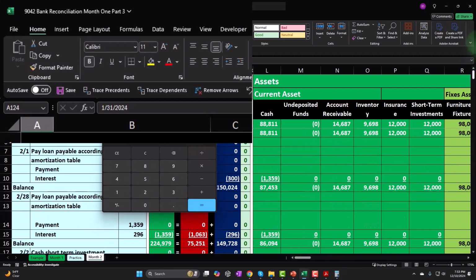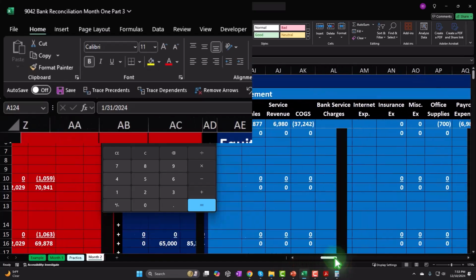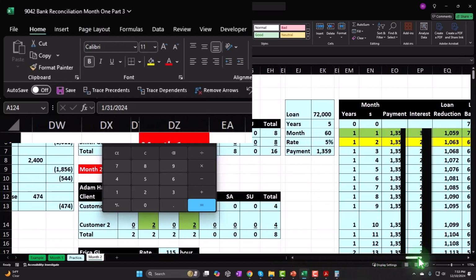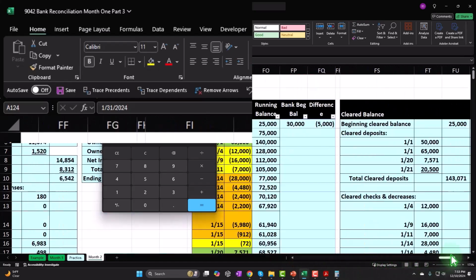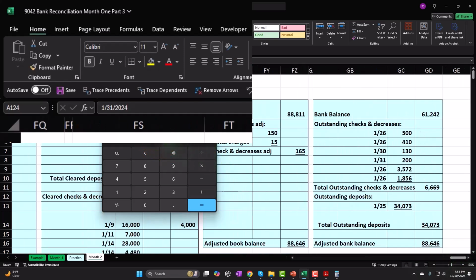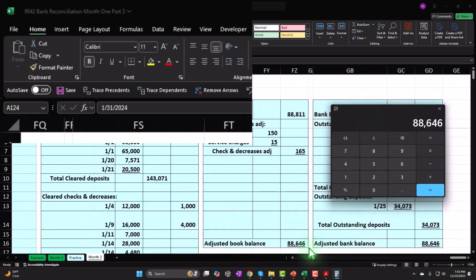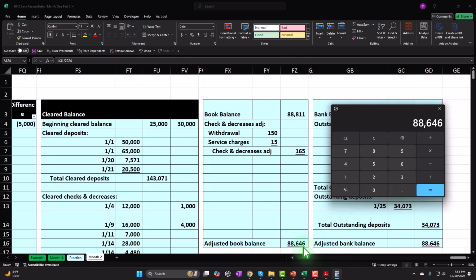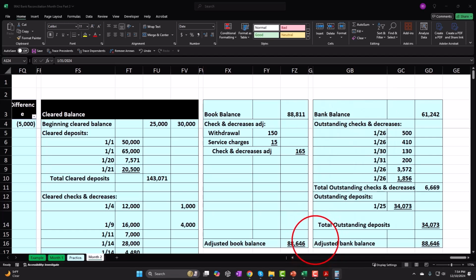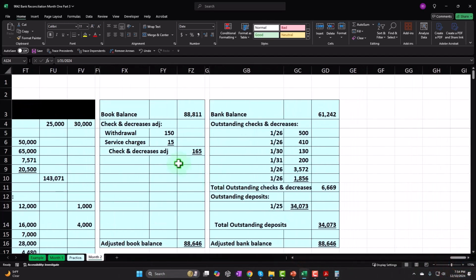Let's go back up and scroll over. So that's what our GL balance is now as of the cutoff date or end of month number 1, January. So that then is what we came to here, 88646. So see, we just fixed it now. So what I'm going to do then is just copy this over to the adjusted bank reconciliation.